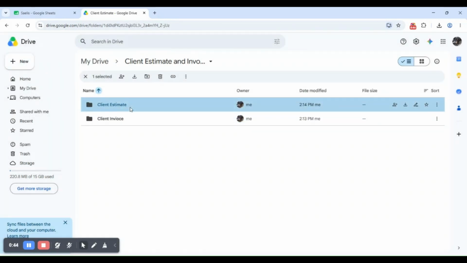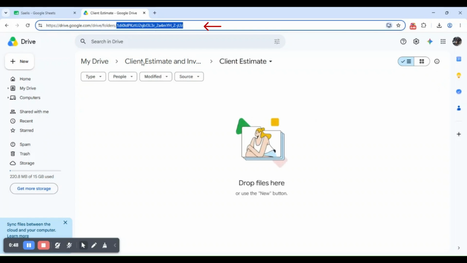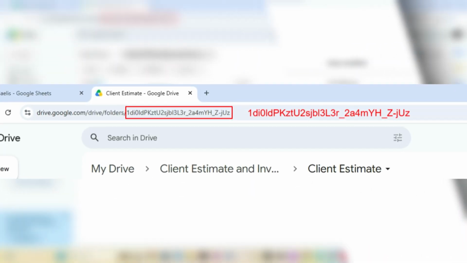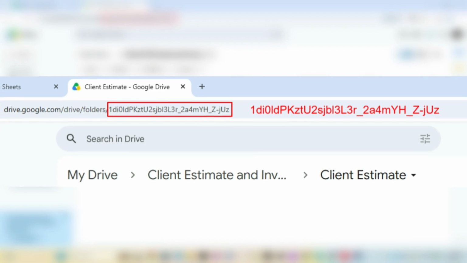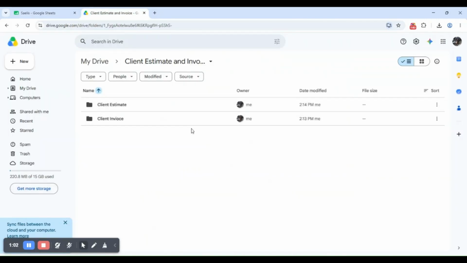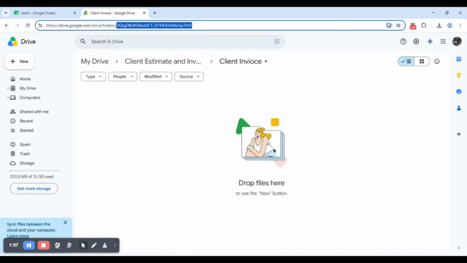Next, open your Estimate folder. In your browser's address bar, locate and copy the folder ID. This is the unique string of characters found in the folder's URL. Paste this folder ID into the Estimate PDF folder ID field in Saelis. Repeat the same process for your Invoice folder and paste its folder ID into the Invoice PDF folder ID field.